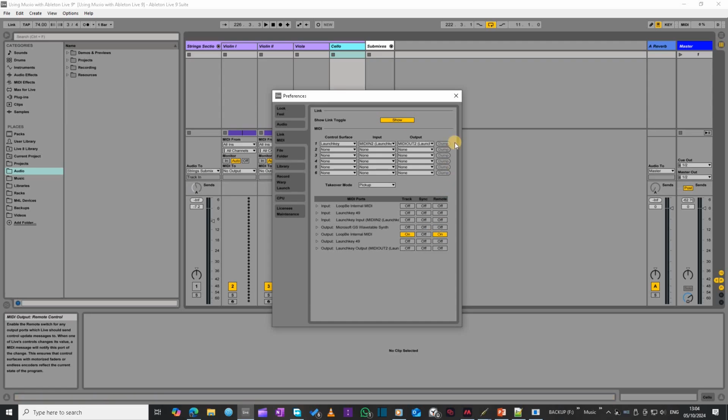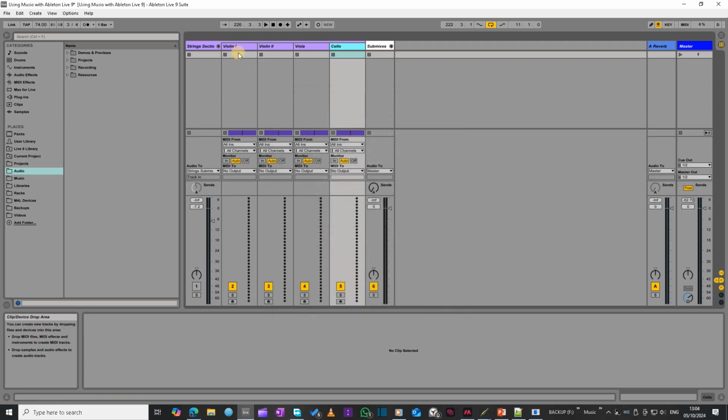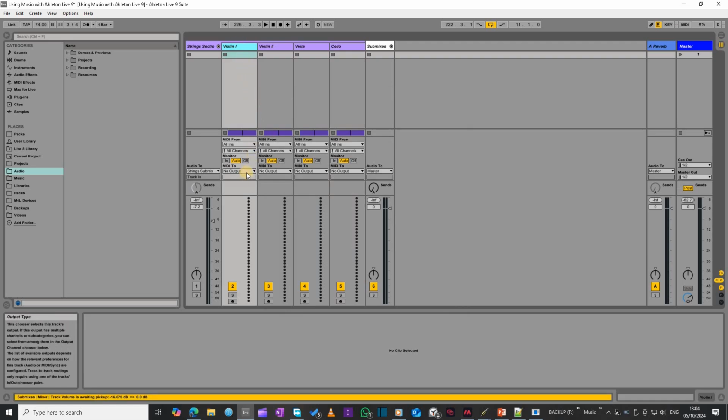Once that is done, we're going to go to each of our MIDI tracks and configure the MIDI outputs for each of them, starting with the violins. If you click the MIDI To selector, you will be able to see the Loopbe internal MIDI as a MIDI output because it is enabled in our MIDI preferences. Once we've selected it, we're going to specify the MIDI channel that MIDI coming from this track will be sent through, and for this we are going to select channel 1.